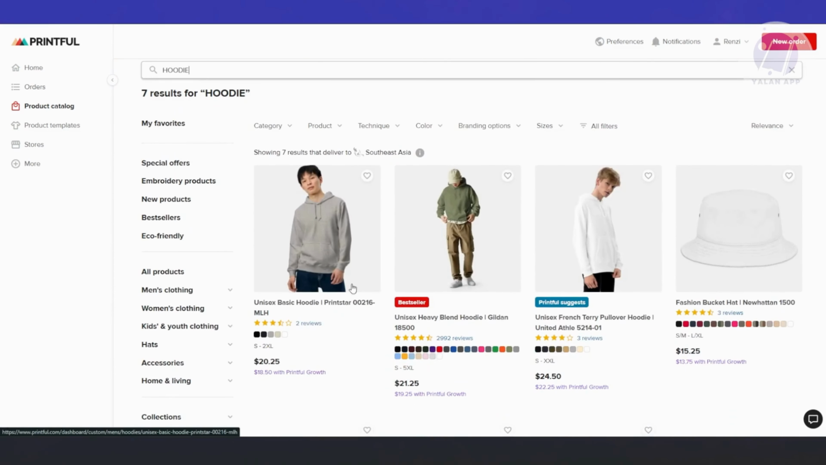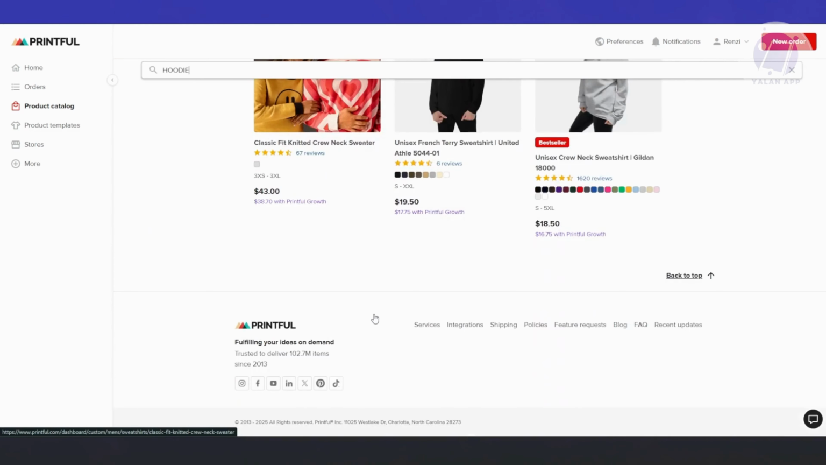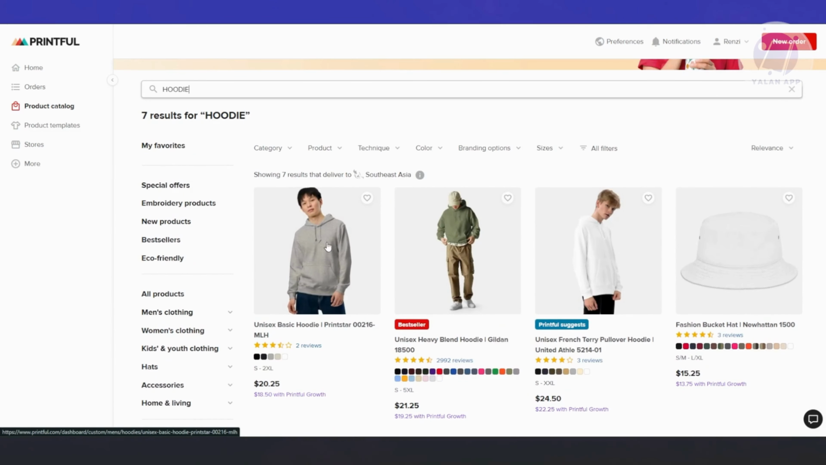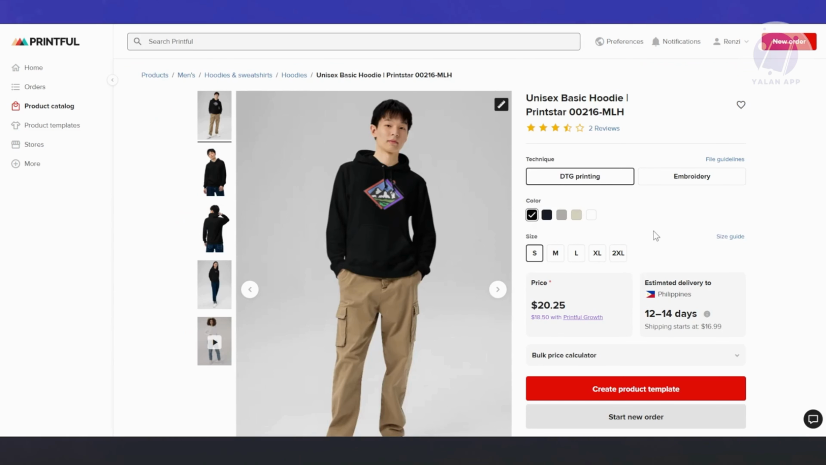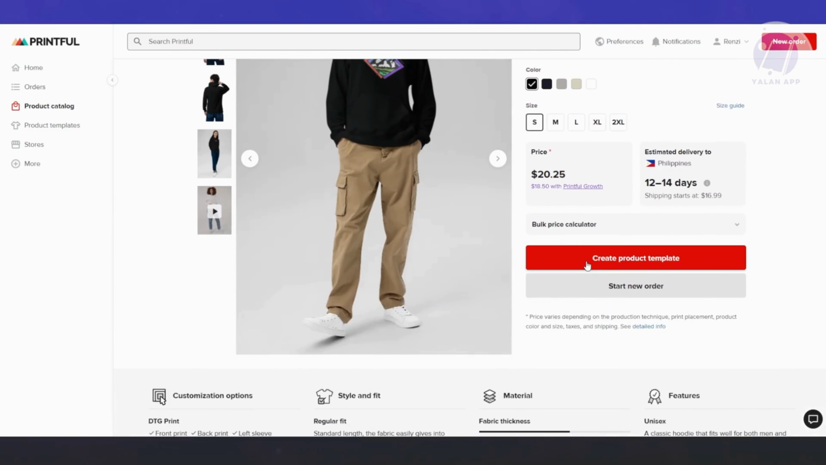And from here, it's going to give us different options. So maybe I want to use a black one. So let's go and choose this one. If I'm not mistaken, they also have different colors here, like black here. So yeah, let's go and click on create product template.